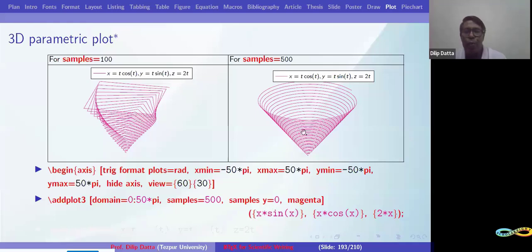Means don't take any point along this direction to join. Then color magenta. Now I specified 3 coordinates. Now, of course, t will not be accepted, so all are written in form of x. x sin x, x cos x, 2x. And the other one is this, legend entry is added here.